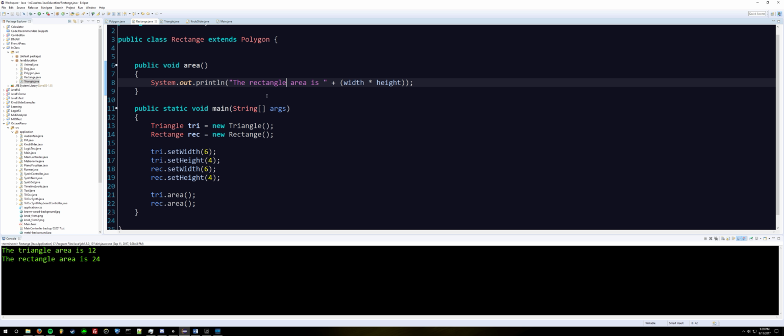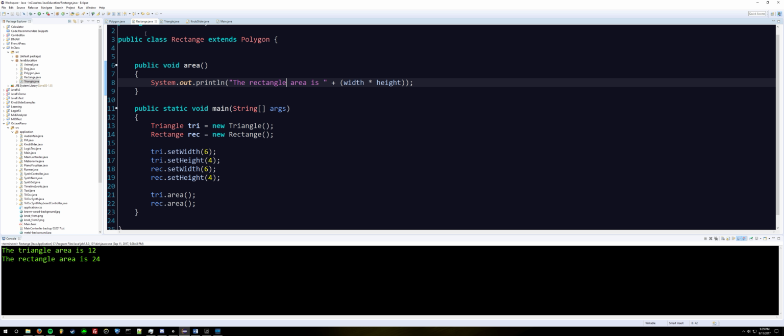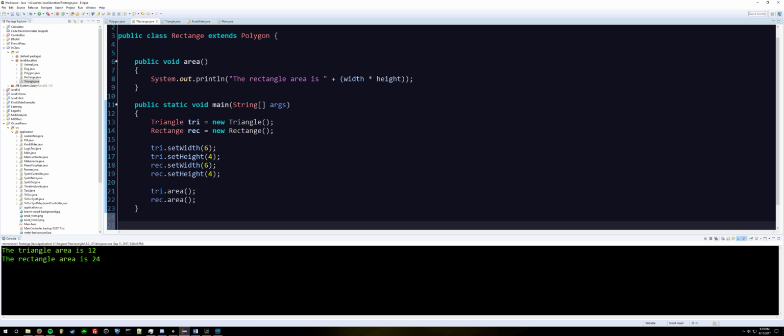Now, there's also something with inheritance where you can override the parent class's methods and variables. So let's say we want something to happen when we use the setWidth method in the Rectangle class. Well, we can also put a setWidth method in the Rectangle class. And this one will supersede the Polygon setWidth.